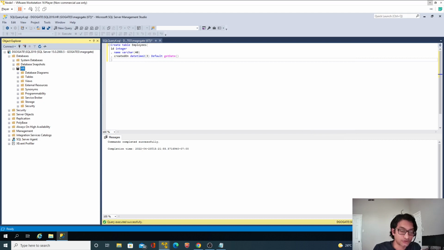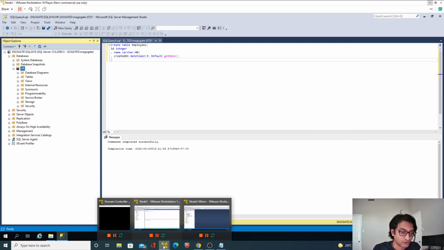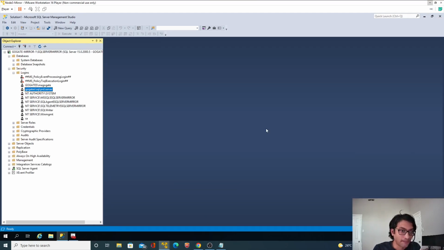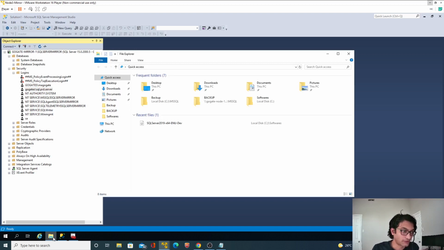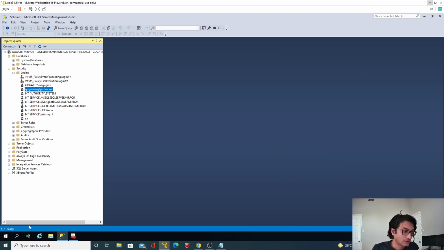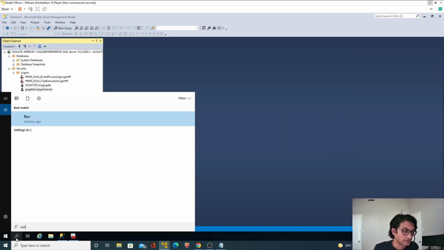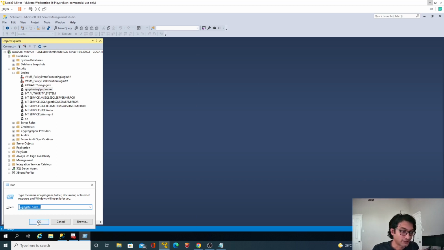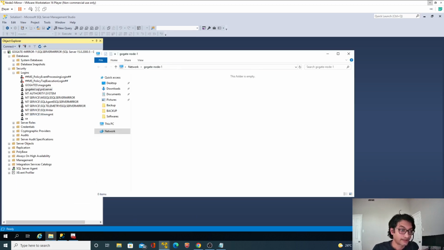Now I will restore this backup. Let me go back to node 3. So that's my node 3. Now I need to copy the backup which I have taken on the first node. I will go to Run. That's my node 1, and in the Z drive, Z$, MS SQL backup. So that's my full backup. I will copy this.